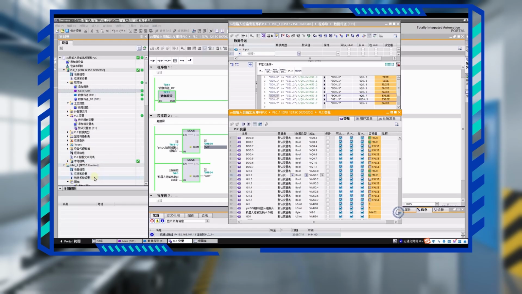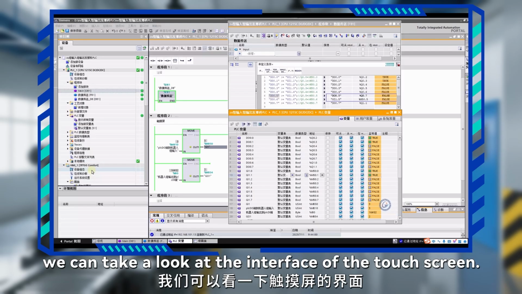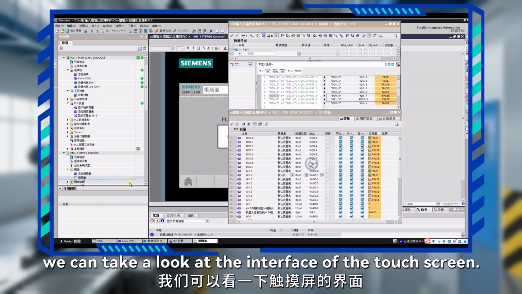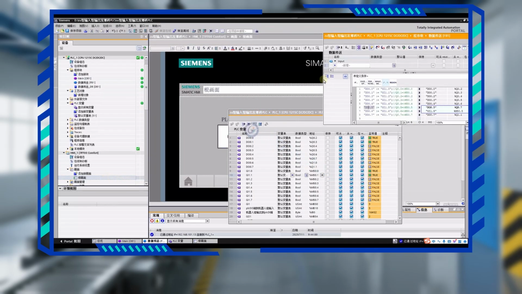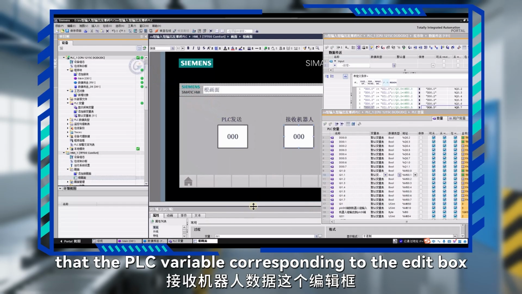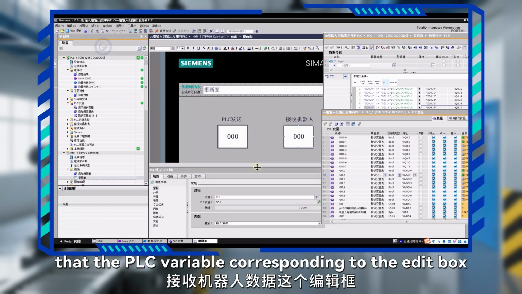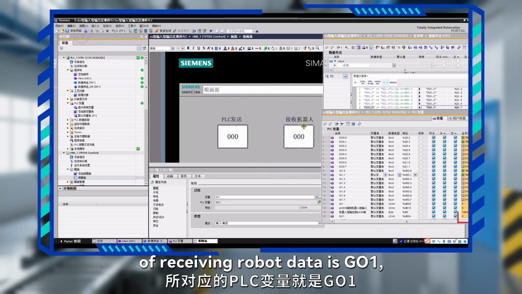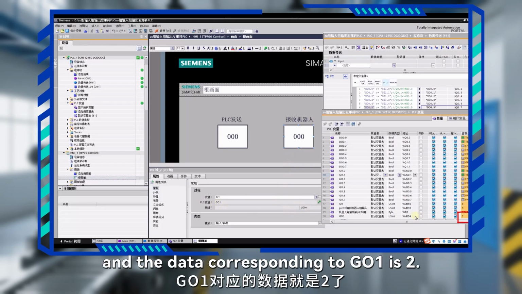Next, we can take a look at the interface on the touch screen. Alright, we can see that the PLC variable corresponding to the edit box of receiving robot data is GO1, and the data corresponding to GO1 is 2.